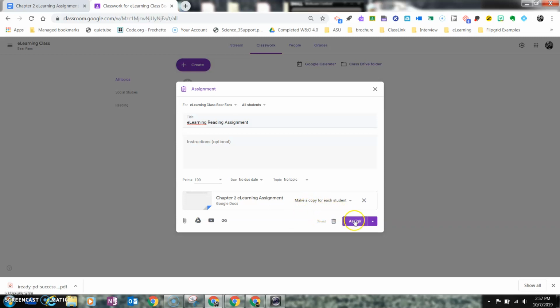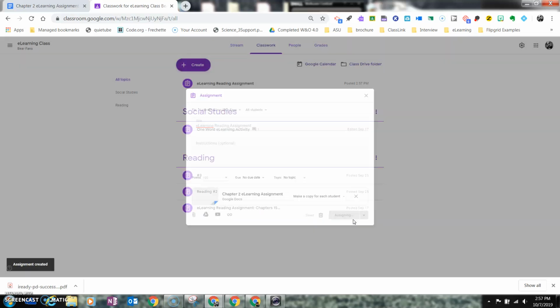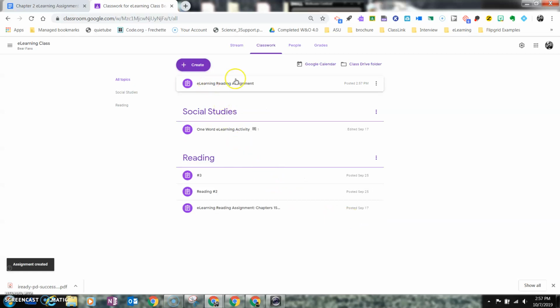I'm just going to hit the Assign button. And it will go ahead and add that e-learning assignment inside my classroom, so every student has their own copy automatically assigned to them. So again, this is an easy way to go ahead and create an assignment using Google Docs for students and using the Google Classroom.